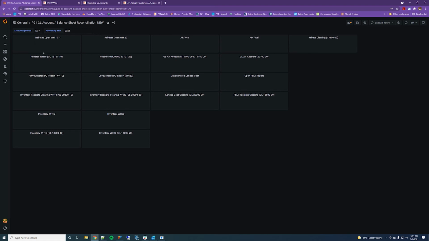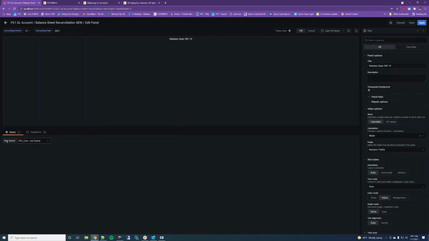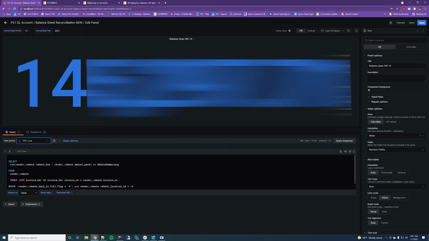As you can see, it's not displaying any data. And the reason why that is, if you click on the down arrow on any of these panels and go to edit, it says data source P21_live not found. That's because when I created this new data source in this new Grafana, I called it P21 space live. And so by just clicking this down arrow and clicking the new data source, you can see it instantly pops that information in there.